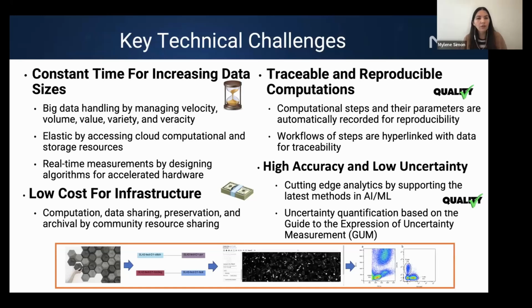Some of the challenges when we build the platform, obviously the challenge of big data. Data becomes bigger and bigger, especially as microscopy as an instrument evolves, we get more data more quickly, and then we have to think about infrastructure, so how to keep it low cost.